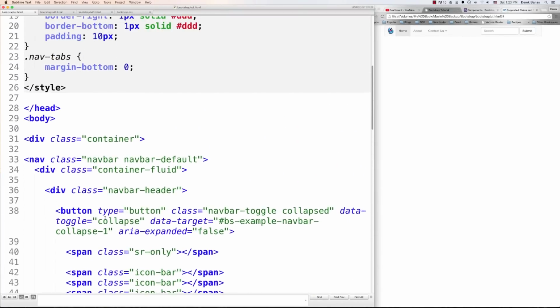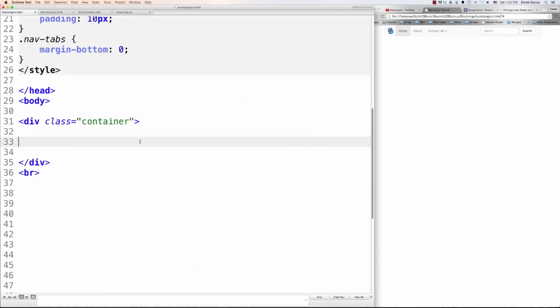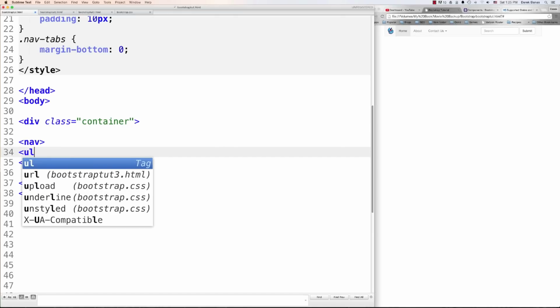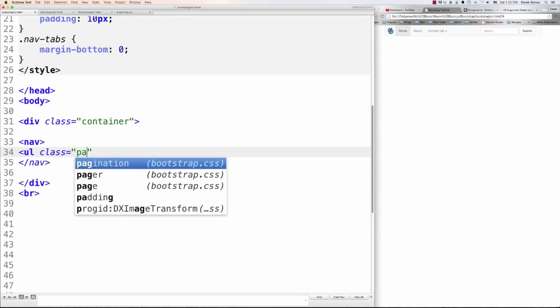So that's how we would create a nav bar that's going to automatically resize and shrink and show up different menus depending upon the screen size. So really neat. Pagination is also going to be very easy to implement. Again, we're going to throw this inside of our container area. And then we're just going to create a nav element inside of here. Inside of that, we'll then put in an unordered list. And our class here is going to be pagination.